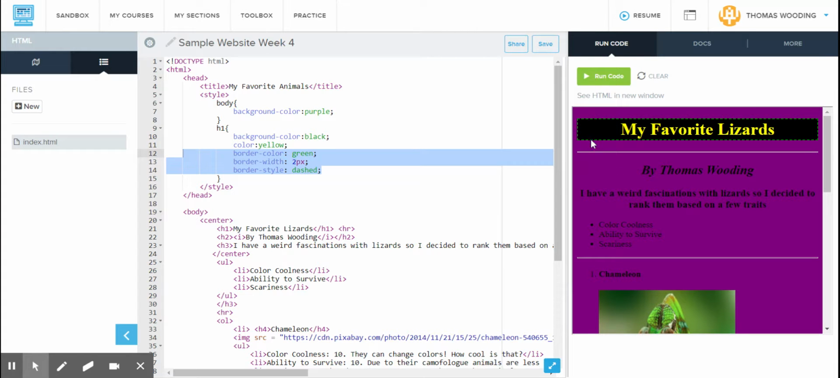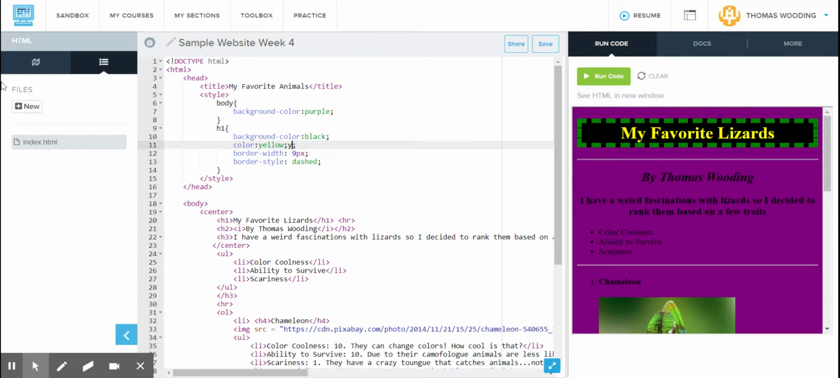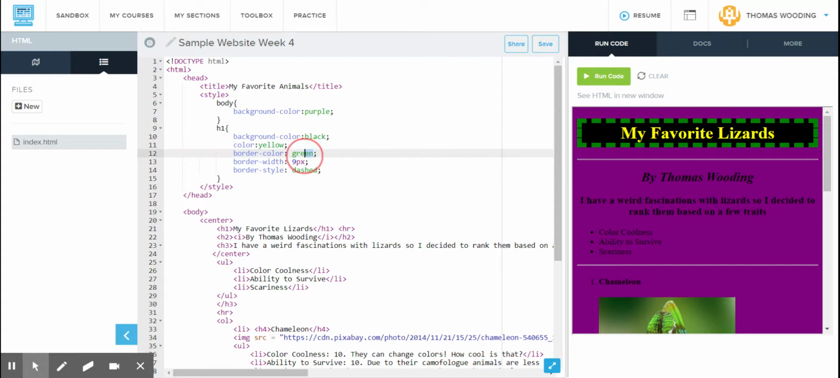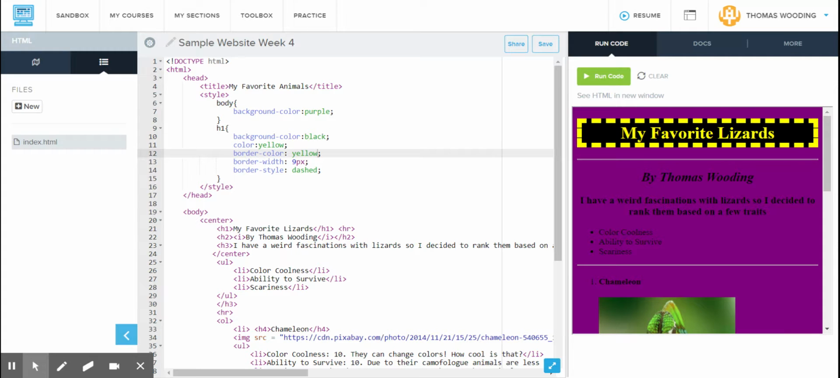So now you can see that this has a little border. I'm going to make it a little bit thicker so you guys can see it. So I'm going to make this number bigger. And I want it to be yellow, not green. So I want the border color to be yellow so it matches my words, you know? Oops, I put it in the wrong spot. I want this to change. When I run it, these green things should change to yellow. And you can also change this to dots or whatever you want, but I'm going to leave it as dashed.